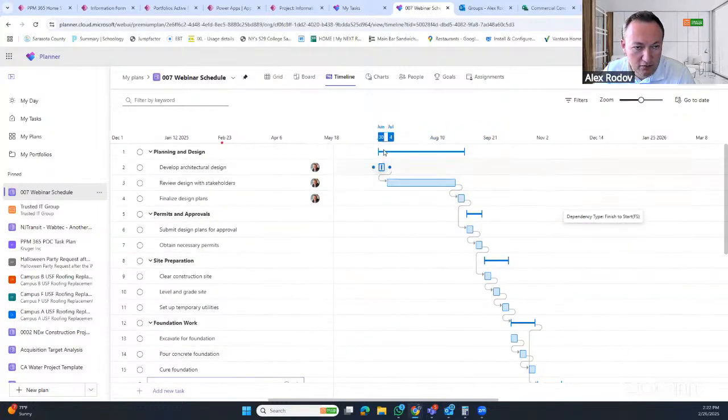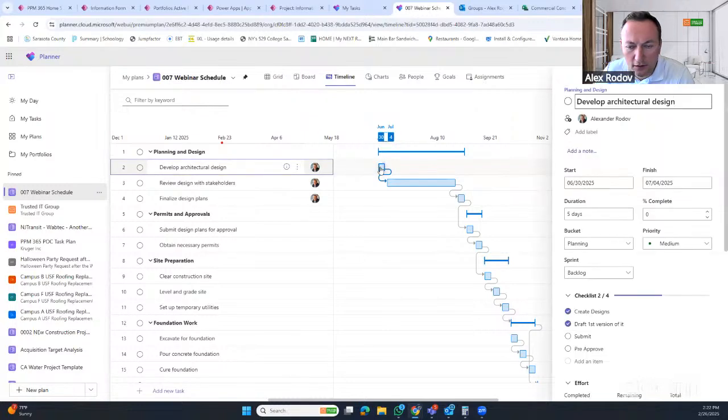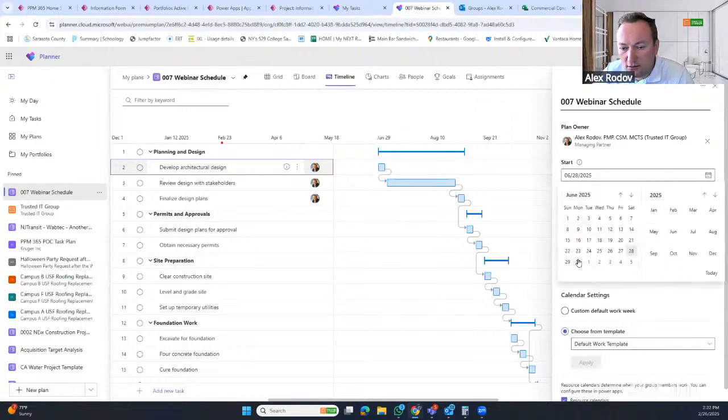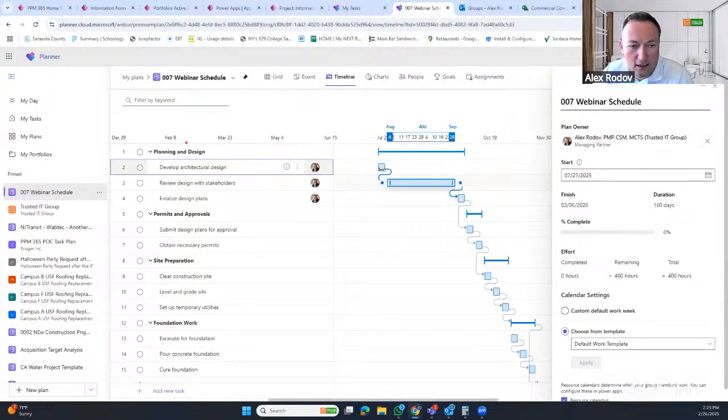Now we're starting this project on June 30th, right? If we end up changing the start date, let's change the start date to like July 28th. Now the whole thing is in July, right? So everything is moved based on the dynamics of the schedule.